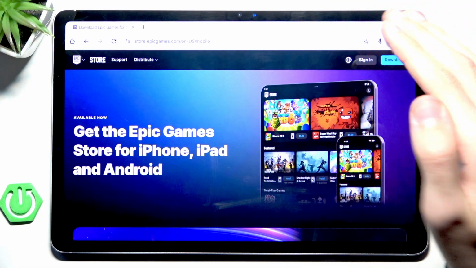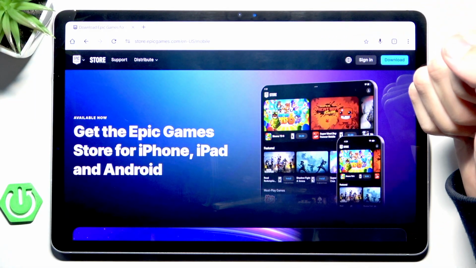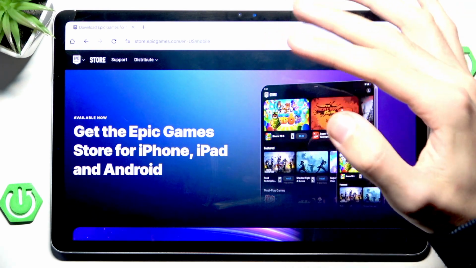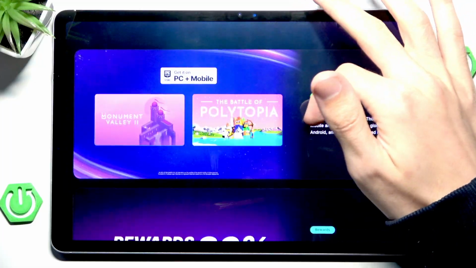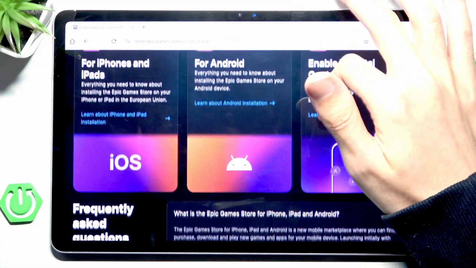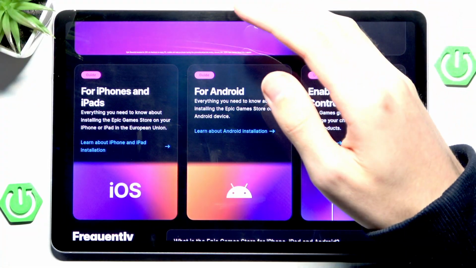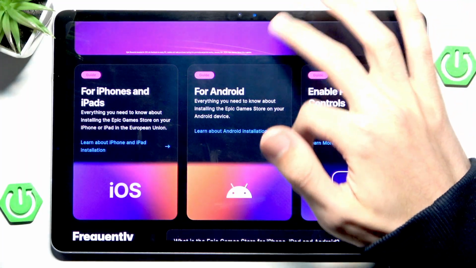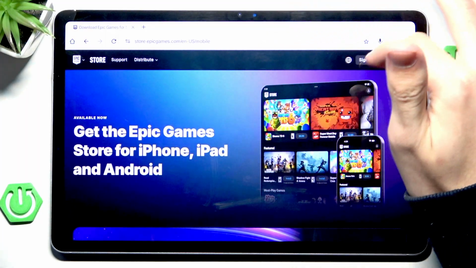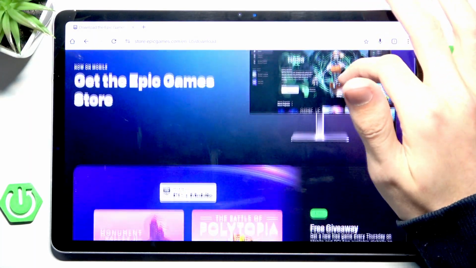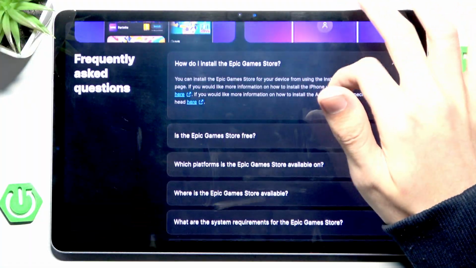I'm really sorry for the quality. I will keep my hand here so the light won't go all over the place. But this is the Epic Games Store download page. And in here you can, for example, download it for Android, which is the operating system that your tablet is using. And then you want to be able to play a few things. You simply want to hit download and then you should be good to go.